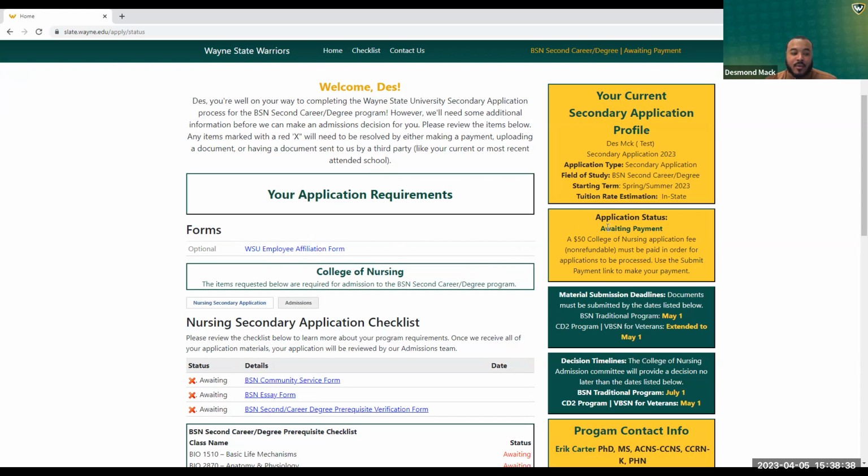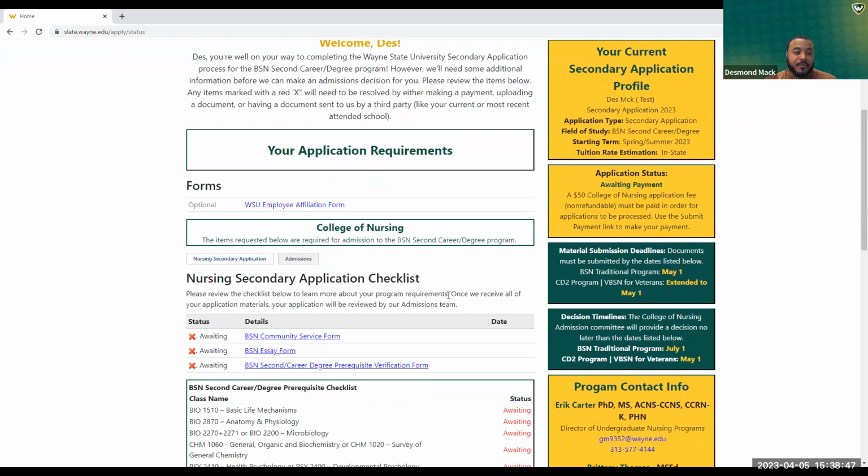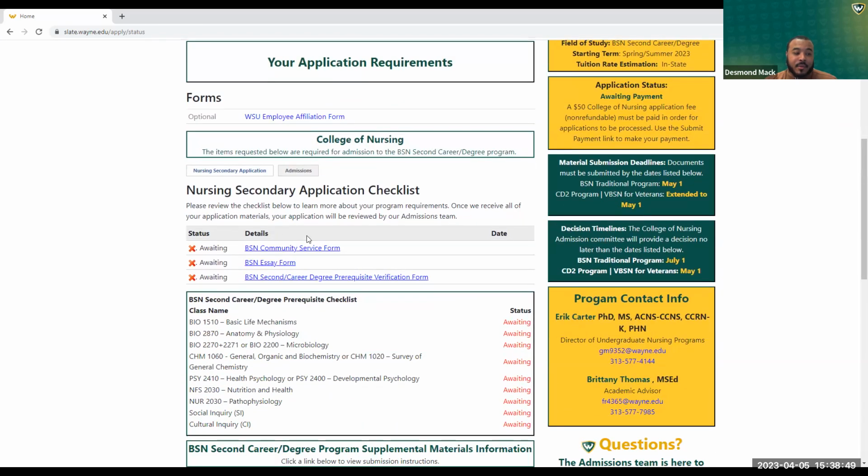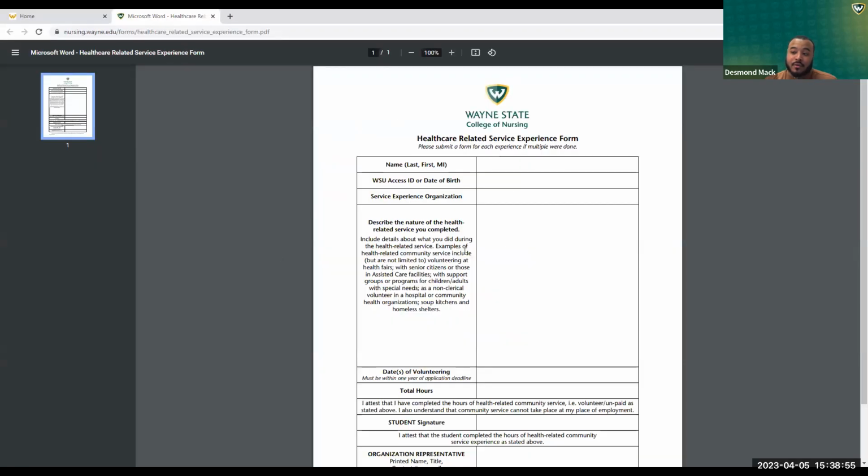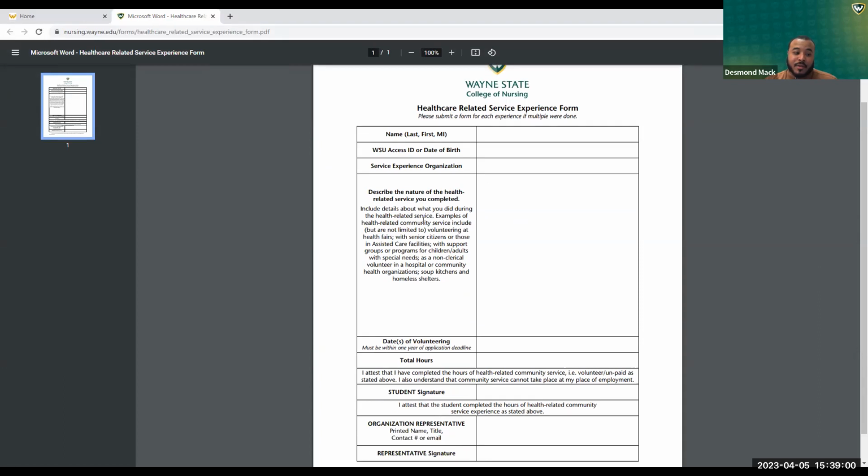But the biggest thing is it's awaiting my payment, right? The application costs a $50 fee to apply to our nursing school. So you want to make sure you click there to pay that, right? The next thing is you're going to be able to go down and actually go through a checklist. So here's your community service form. You can click there. I don't know if it's still showing over here, but you can actually see the health related service form that I was talking about before.